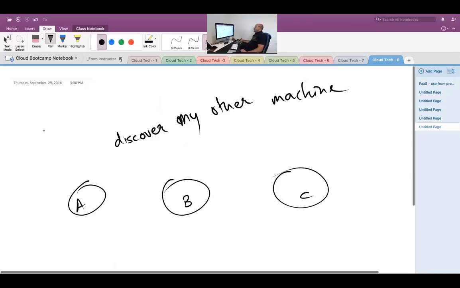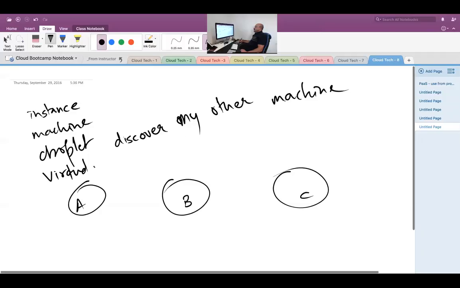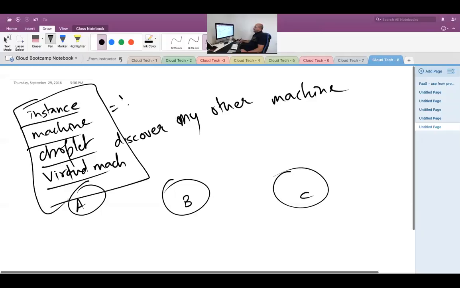Some companies use the word instance. Some companies will use the word machine. Some other companies will use the word droplet. And some other companies will use the term virtual machine. So they all basically mean the same thing. They are all VMs. Yep. Okay.